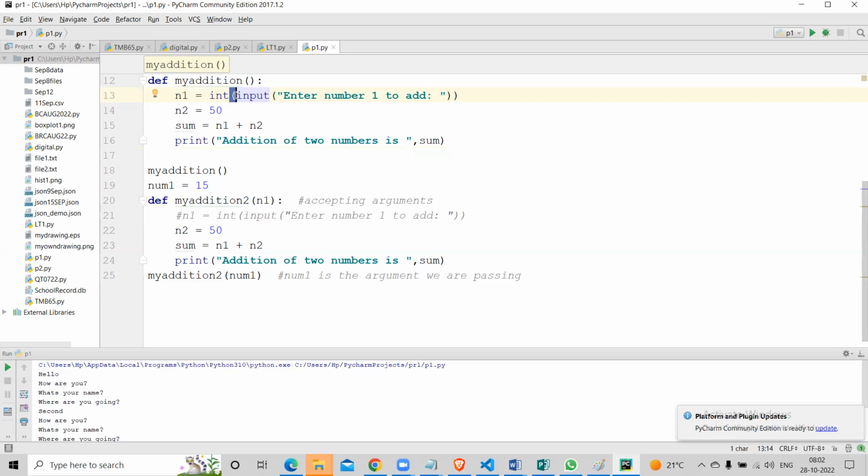And what is this in my addition to? Tell me, num1. So where is num1 here? Num1 is the argument we are passing. And while catching, it can have any name. The names did not have to match. Okay, num1 is here. So now num1 has become n1 in my addition to. Because first we added n1, and now we'll add num1.